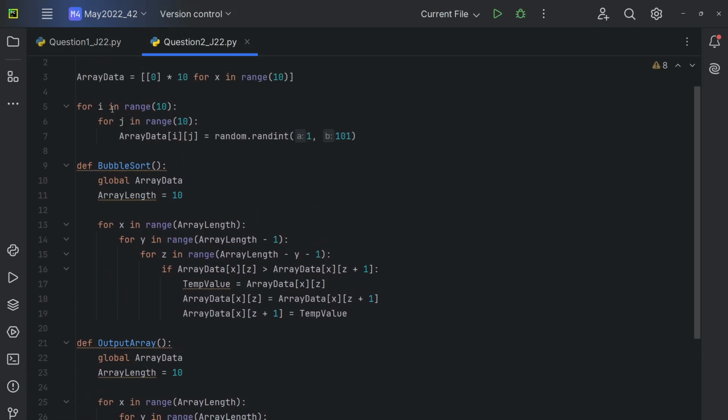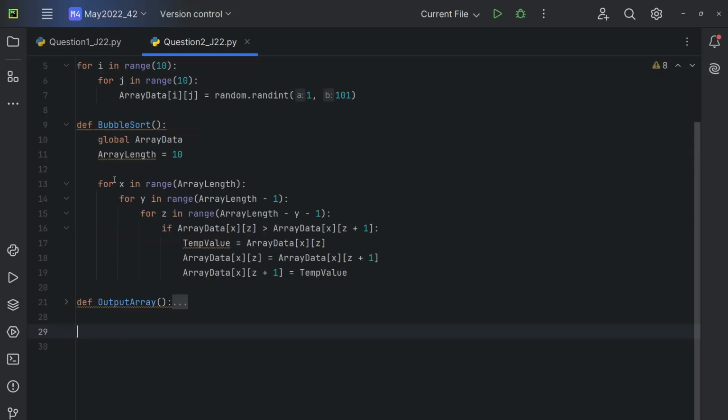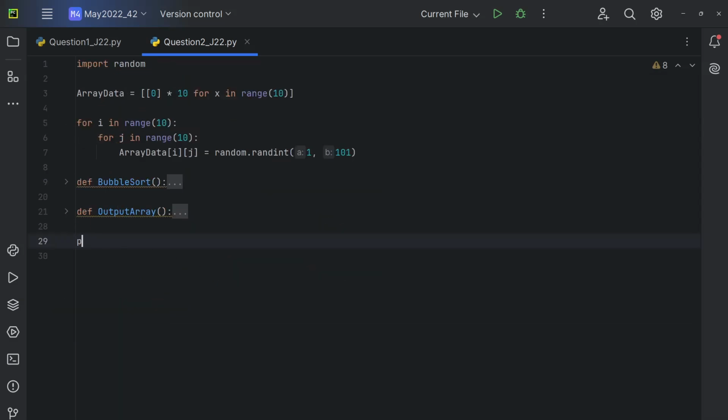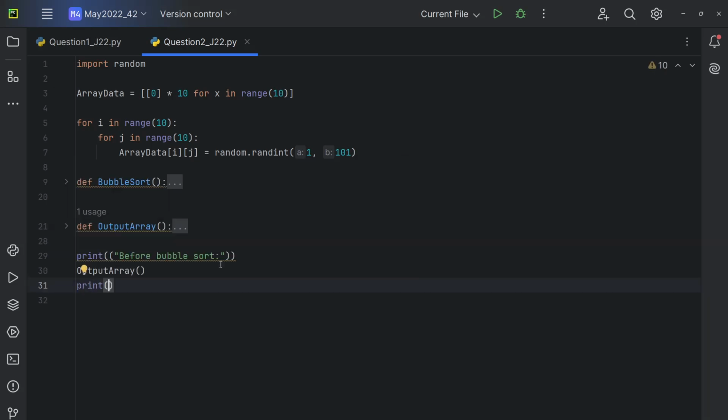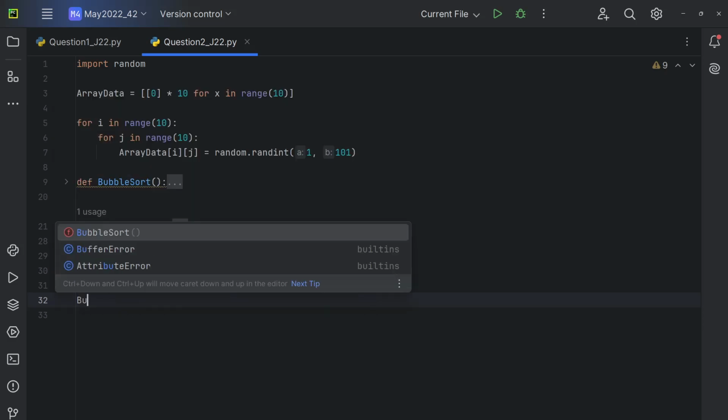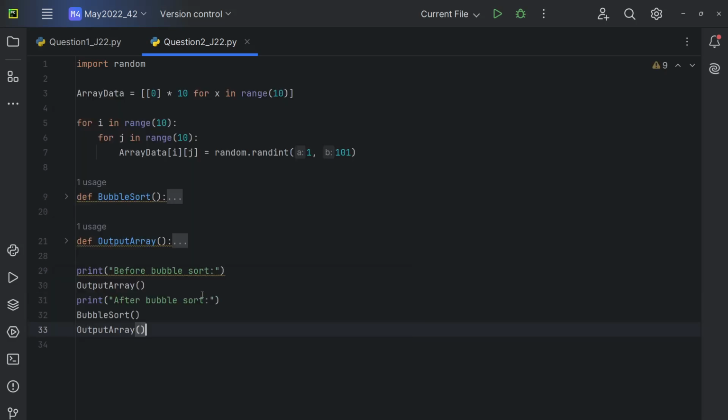So now we're going to do before bubble sort and after bubble sort. I'm just going to close this out to make it a little bit cleaner. So I want to print before bubble sort. Okay, print before bubble sort, and then we want to output array. Then I'm going to print after bubble sort. I put 2 brackets here. And then we're going to call bubble sort and then output array.